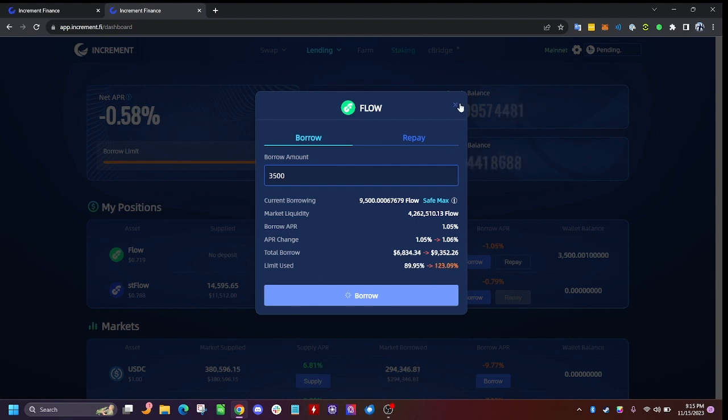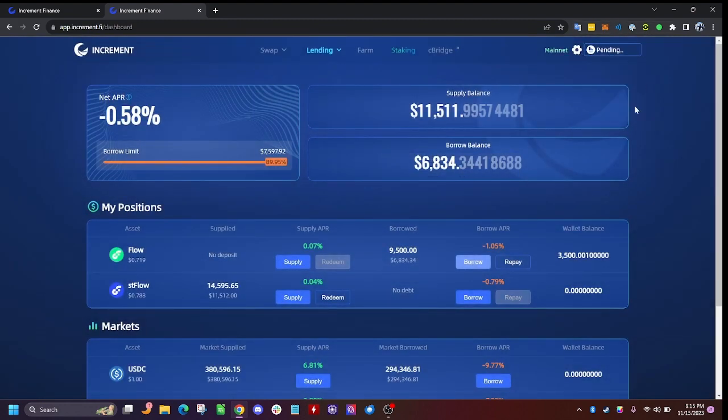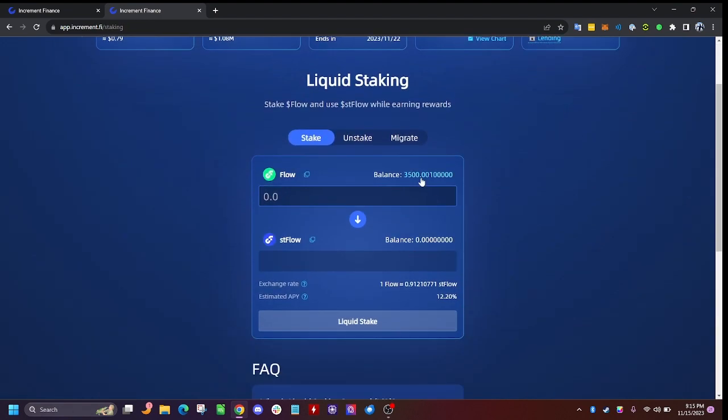So this has gone through. I've borrowed my flow. It hasn't come through as succeeded yet, but I can say I borrowed it because this is adjusted. Just give it a sec. There we go. Success. And I go back to stake it, and I'm going to repeat that.